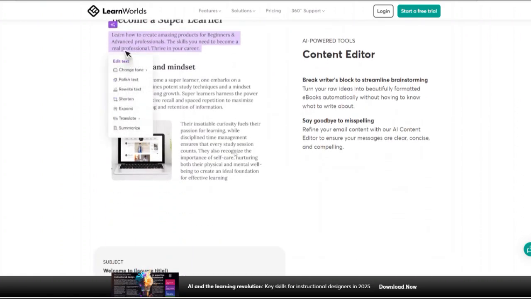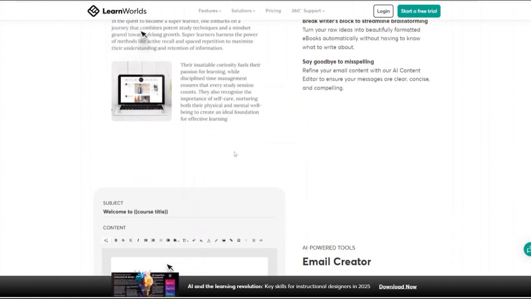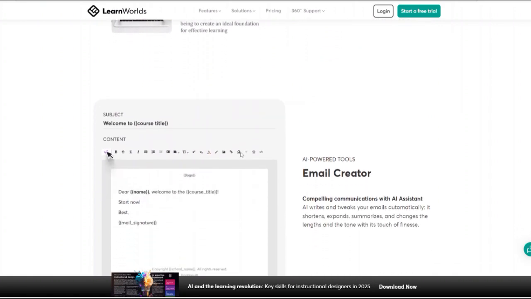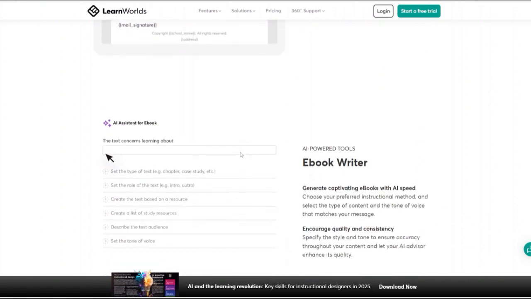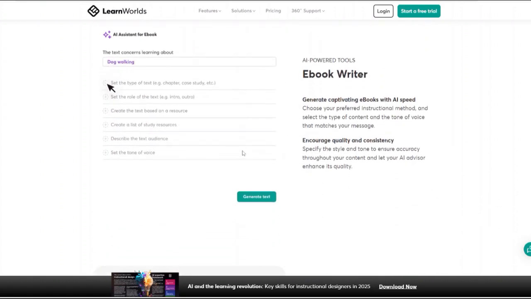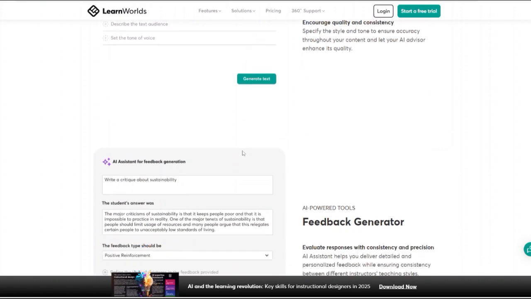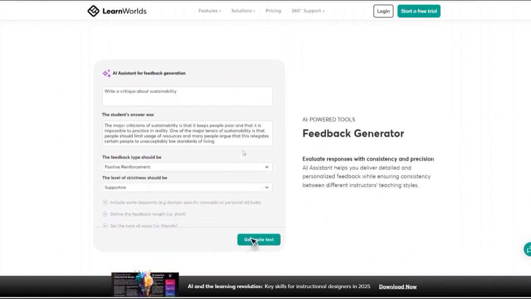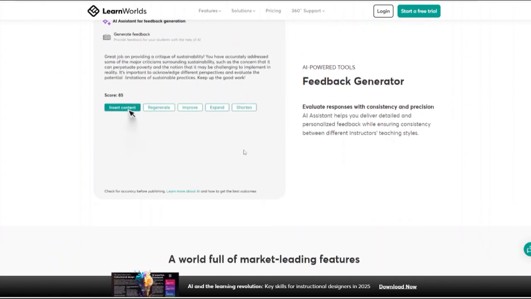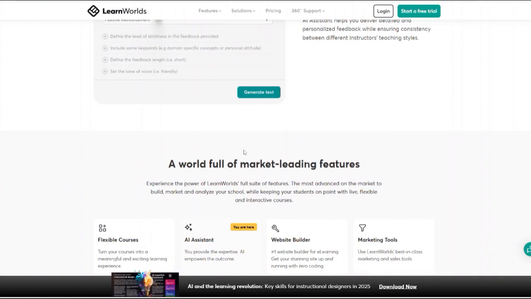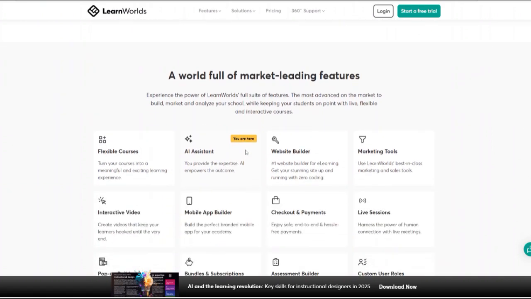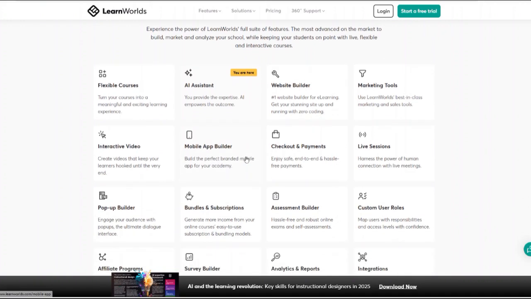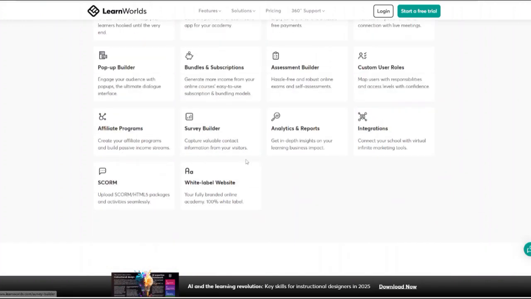Website Builder. Another impressive feature is the built-in website builder. Instead of relying on a separate platform like WordPress, LearnWorlds lets you create a professional-looking website with customizable templates. Whether you're building a landing page, a sales page, or a full-fledged e-learning site, the drag-and-drop builder makes it easy to customize your site to match your brand. Plus, it includes blogging functionality, so you can attract more visitors through content marketing.